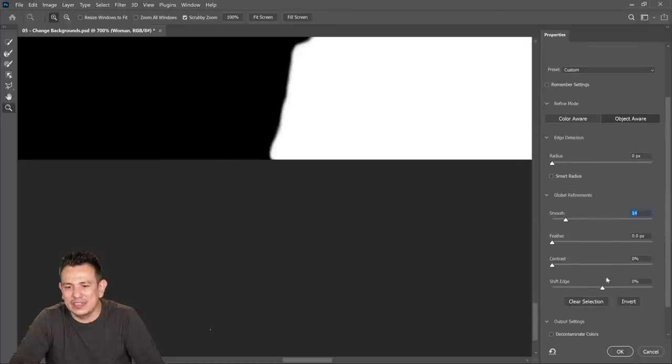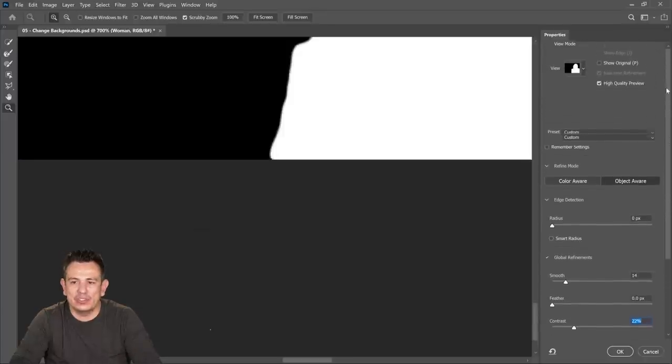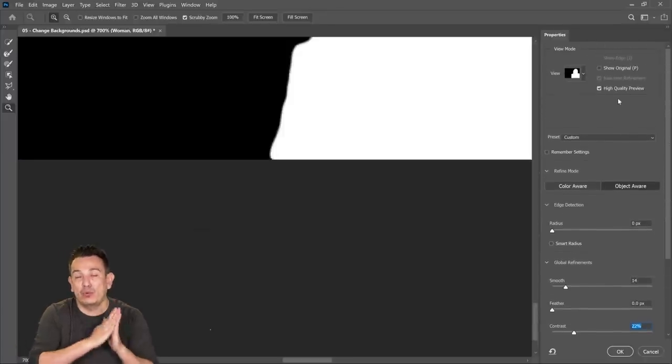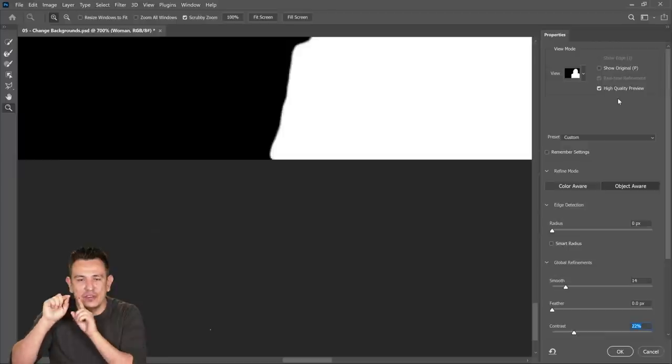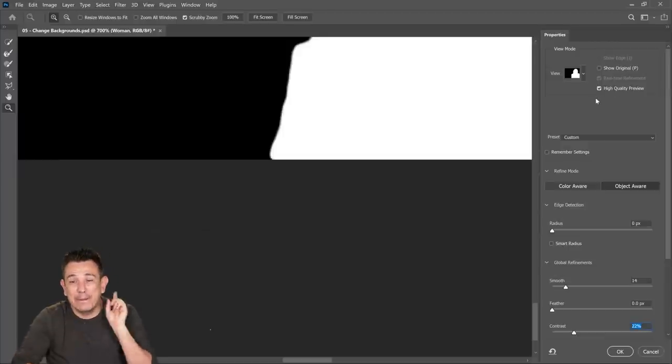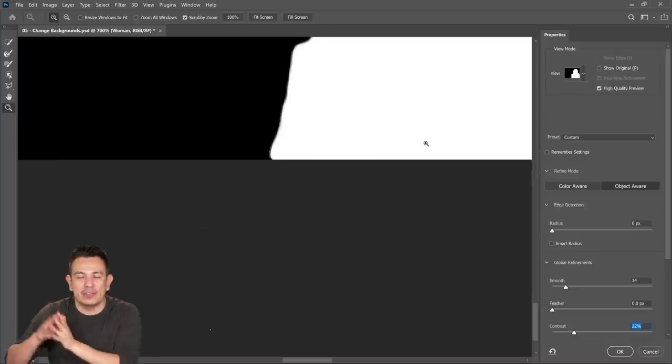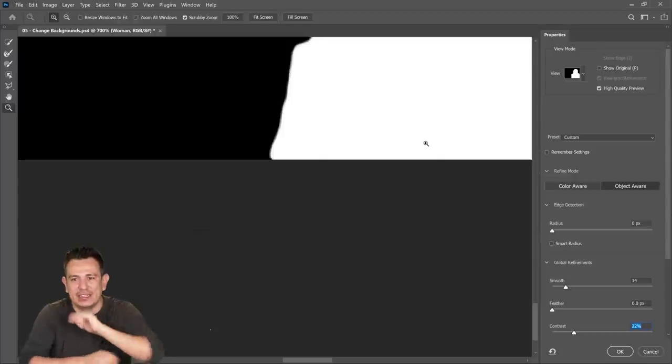Then what I like to do is increase the contrast like so. And this is usually something I do on all my images: just increase the smoothing and increase the contrast. And one new feature of Photoshop 2021 is that you can actually save presets out of the adjustments that you make on these controls. By the way, these controls are the global refinements and they affect the edges of your selection. So that's what we're adjusting with these controls, the edges of your selections.